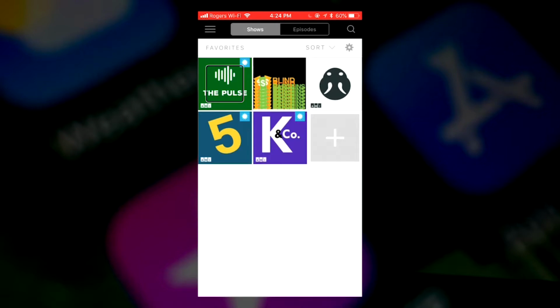Now I was flicking backwards through the list. You can start at the top left and flick forwards. Favorites. Sort. Settings. Button. And The Pulse on AMI Audio. The first thing here is the Pulse. It was what we just subscribed to. So I will double tap on that.